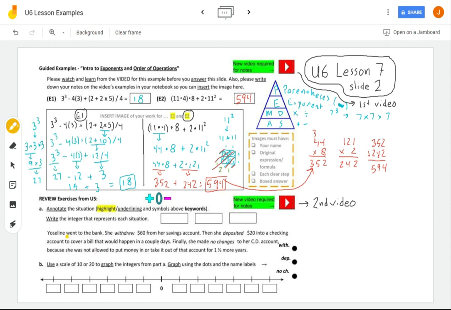All right, so Jocelyn went to the bank. She withdrew $60 from her savings account. Then she deposited $20 into a checking account to cover a bill that would happen in a couple of days. Finally, she made no changes to her CD, certificate of deposit account, because she was not allowed to put money in or take it out of the bank account for 1.5 more years.